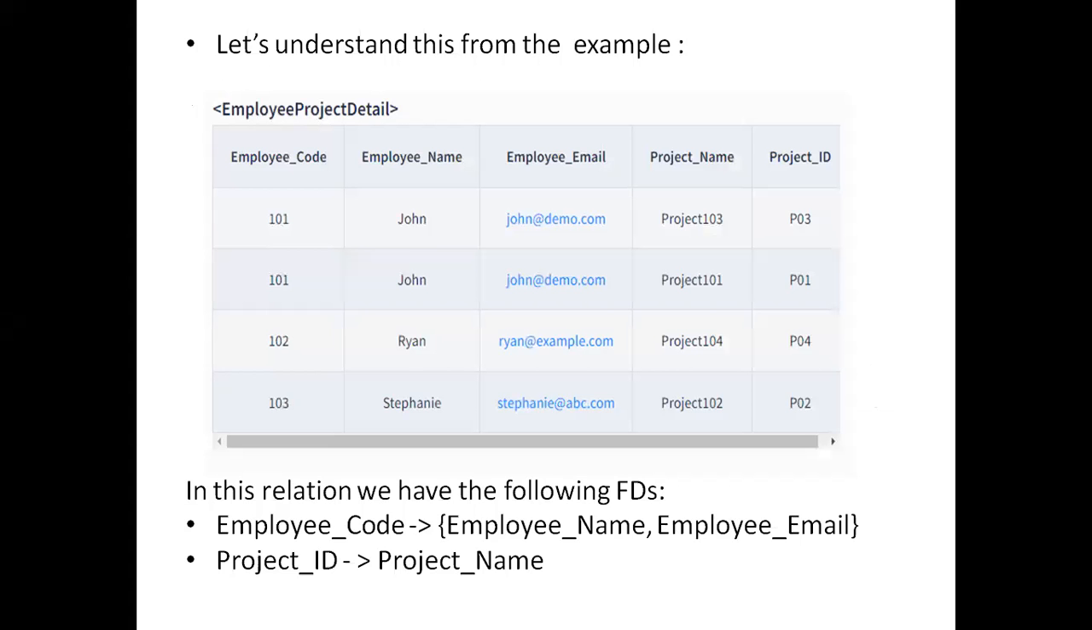Let us see one example here. One table is given to you, the employee project details table, in which you have employee code, name, email, project name, and project ID. So here project details and employee details are in the same table. If employee 101 takes another project, I need to maintain one more record, right? So it is somewhat not analyzable. If we have thousands of records, it will be a headache to find which employee belongs to which project, right?